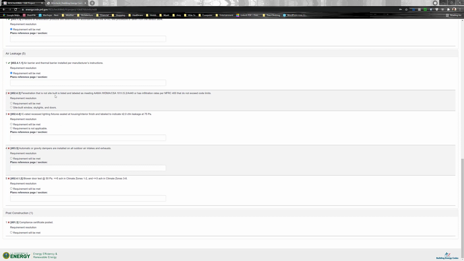Agree. Fenestration that is not site built is listed and does not exceed code limits. Yep. IC rated recessed lighting should be rated. Yes, we do have recessed fixtures. Yes, they need to meet a less than or equal to cubic feet per minute CFM leakage. That's kind of going back to your blower door test. You need to do that to pass your blower door test. One sort of begets the other.